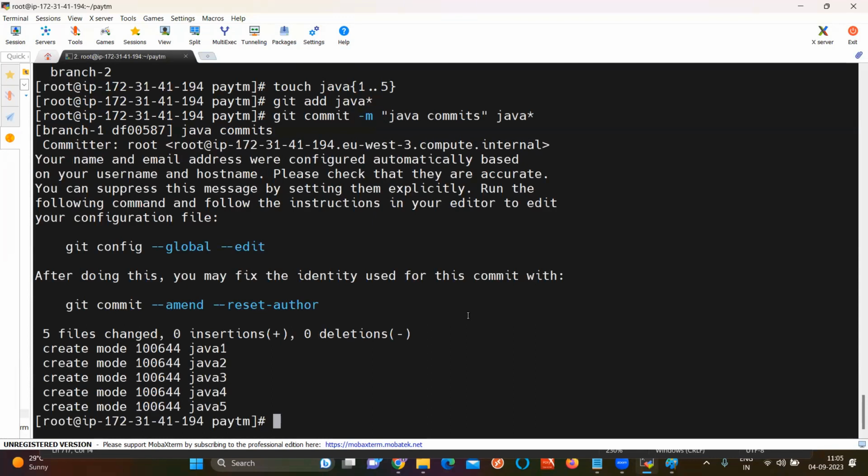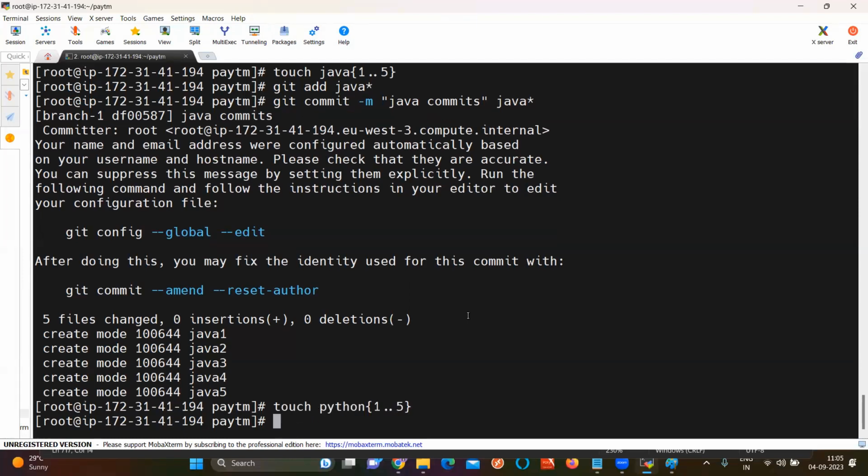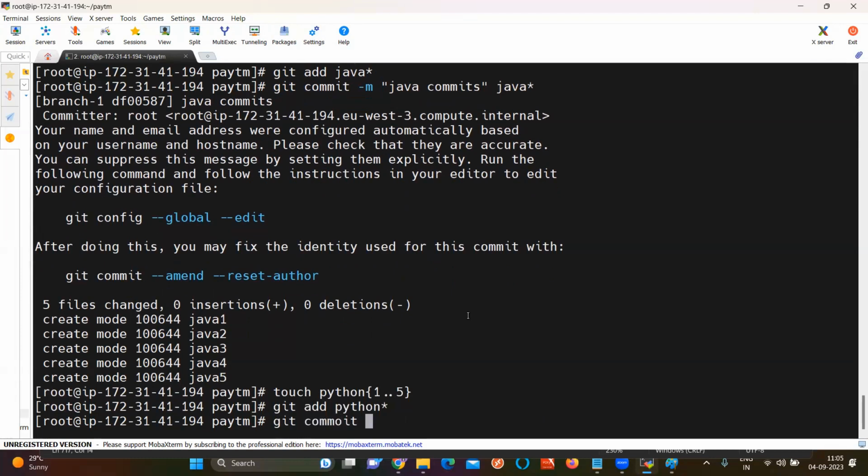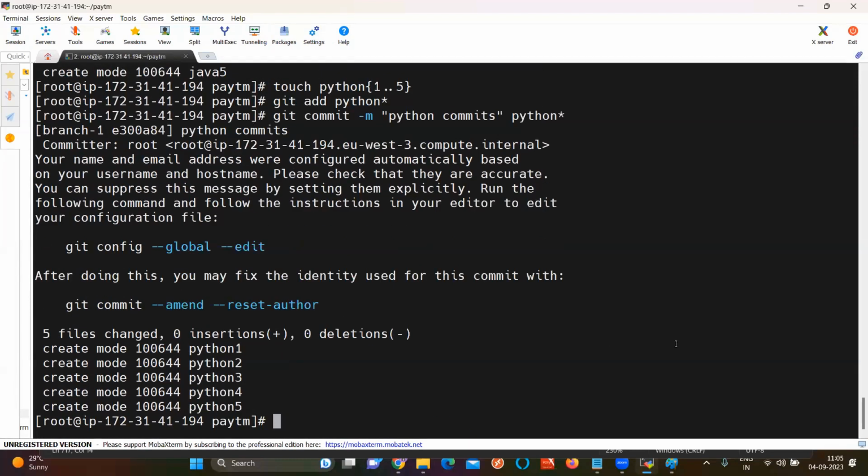Clear, sir? First of all, in branch 1, which files have I committed? Java files. Now I am also going to create Python files. Which files, sir? Again, git add Python star, git commit. I am giving Python commits. Which commits? After all the Python files. Clear, sir? See the diagram.